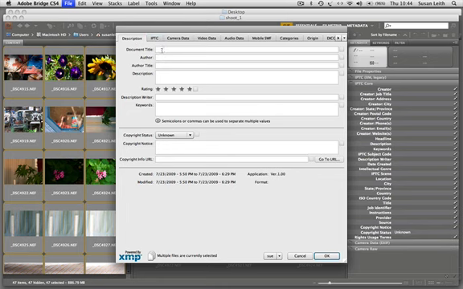So the document title, no. I want these to be very generic. I don't want anything specific in here. I do want the author, which is me. I don't want the description, I don't want rating, I don't want keywords. This is pretty much the most important box.